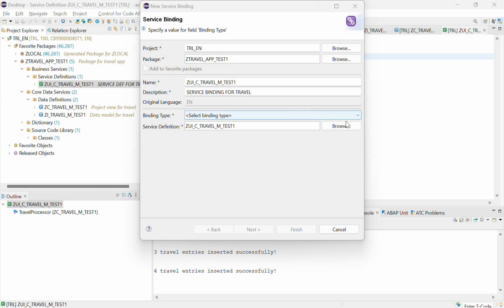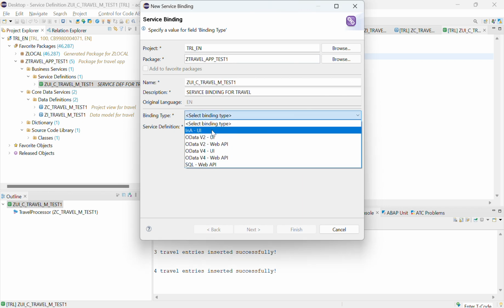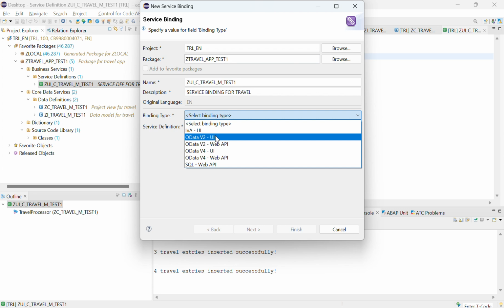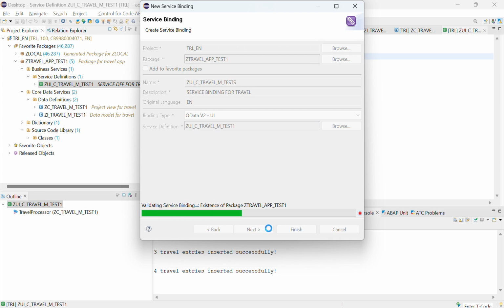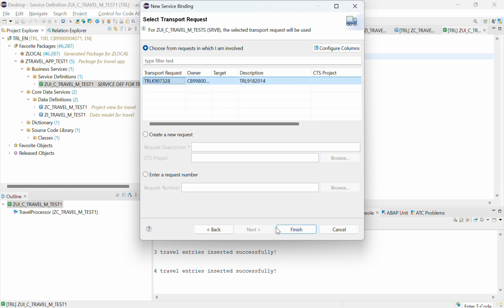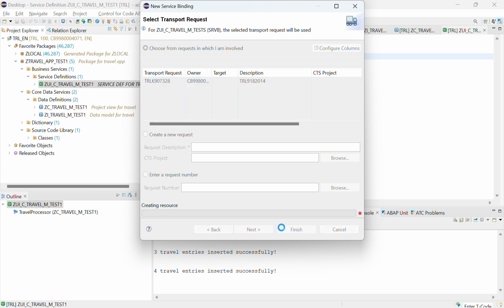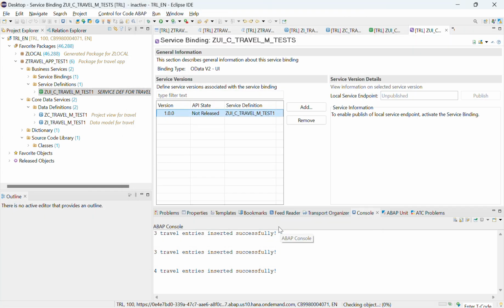Here we're going to specify a binding type, which OData you want to use. So I'm going to use OData UI. Click on next, finish. The service binding is already created, so I will use a different name. This one is also there. Yes. Okay. Finish. Yes, you can see here.